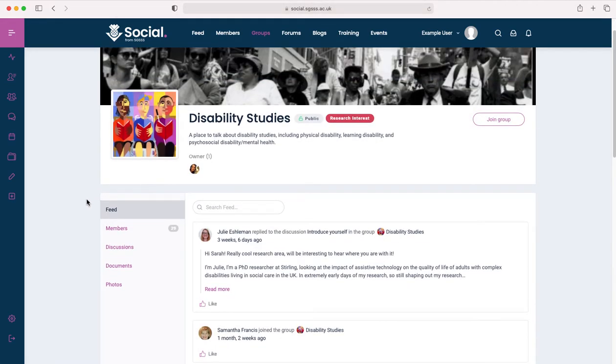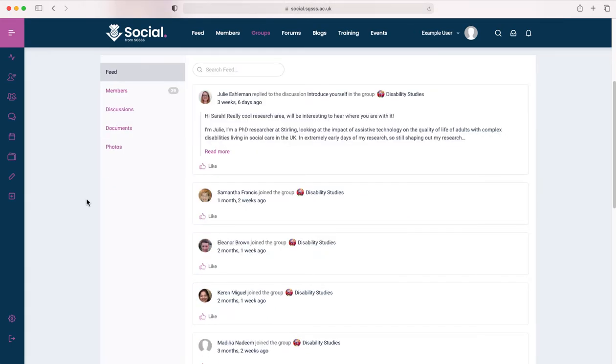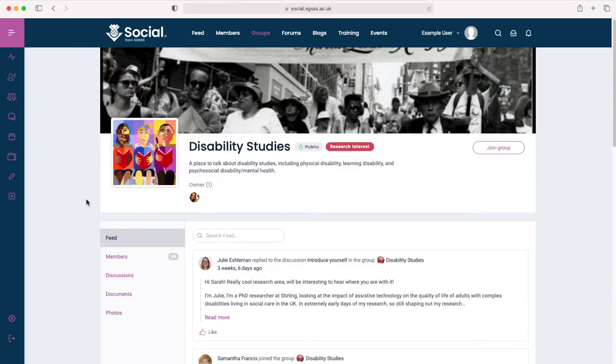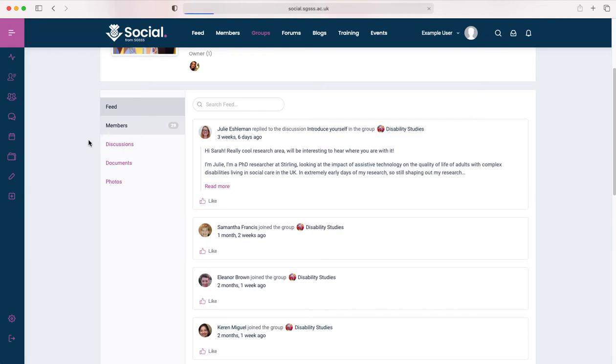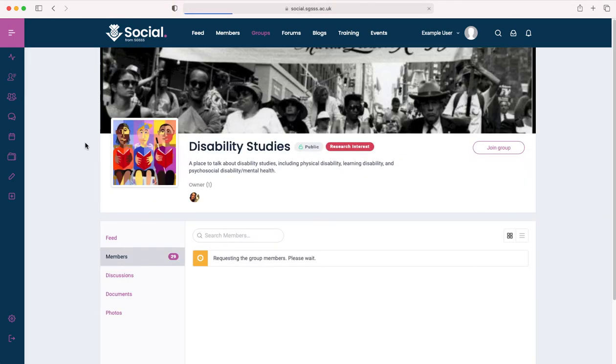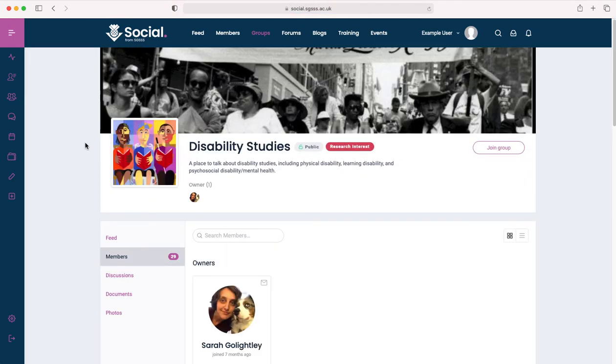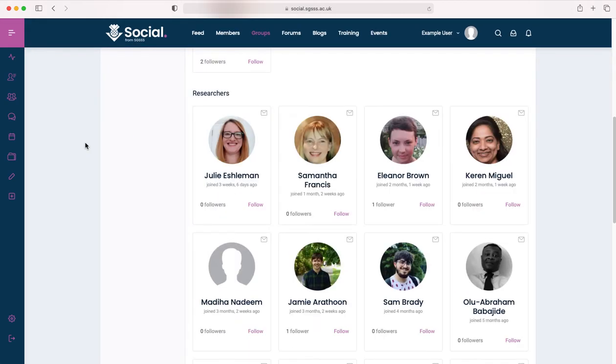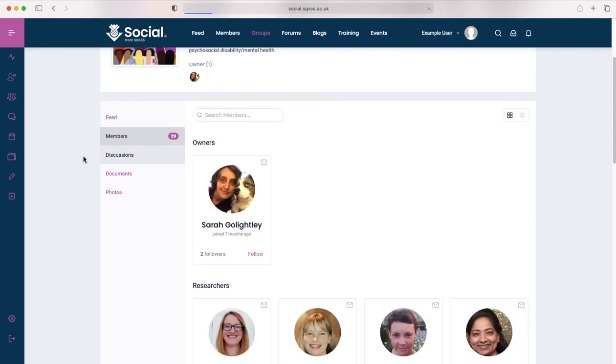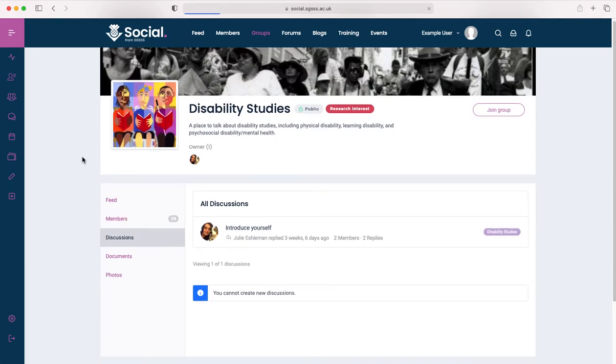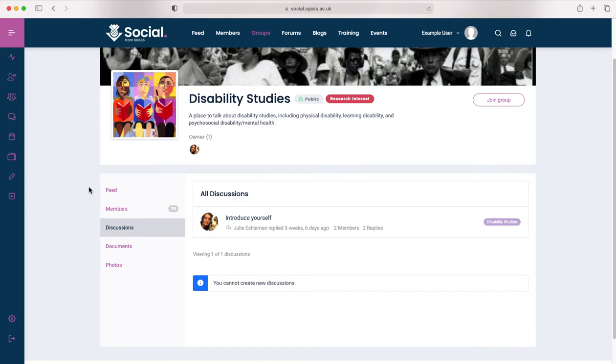But from here you can see the group feed, so what's been happening, who's joined. You can have a look at the members. This might be a good way just to find other users within your research interests. You can go to the forums to see if there's been any discussions. So here we've got some introduce yourself topics going on.